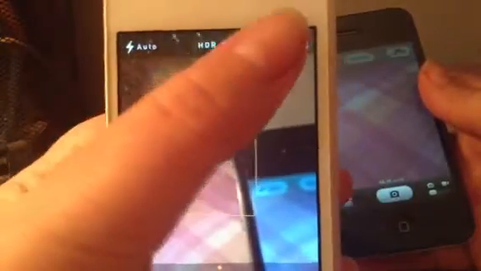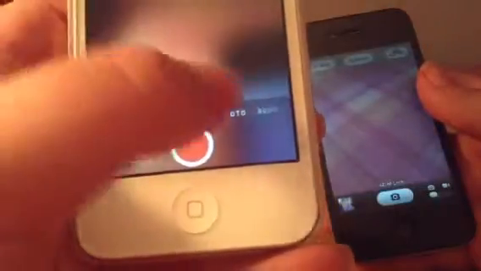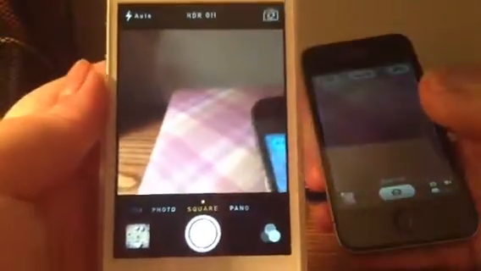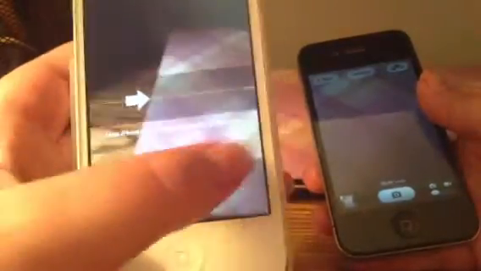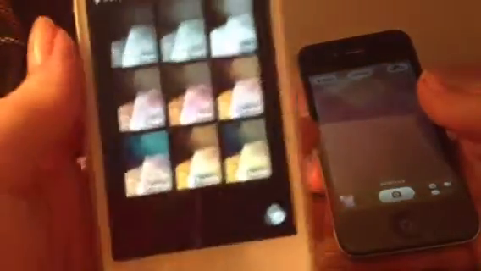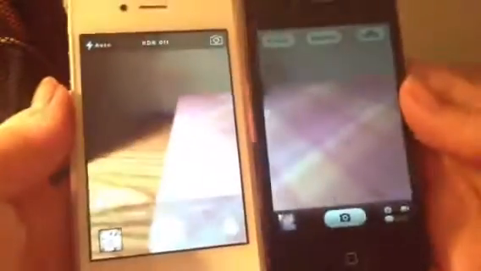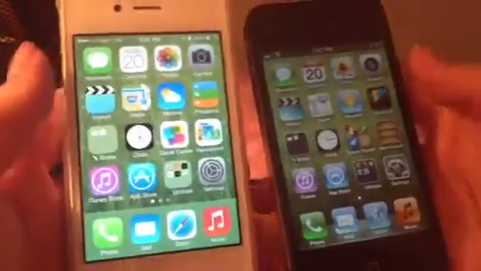Now you have your flash settings, HDR on off, your front camera, your albums, and then you just swipe here to go to video, photo. You have a square setting now, which is nice if you're an Instagrammer, and then that's panorama view, or panorama picture rather. And then these little dots down here, you can tap them and get a few different filters for your photos, which is nice to have as well. That is the camera.